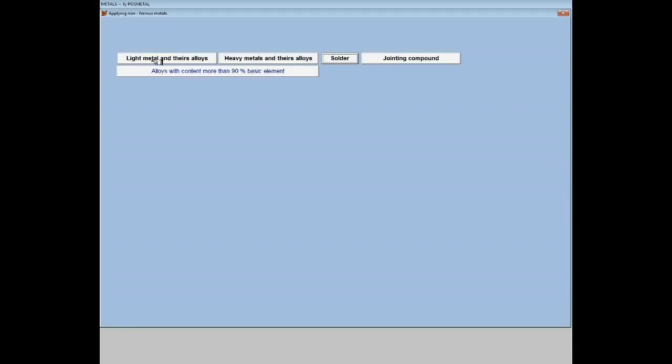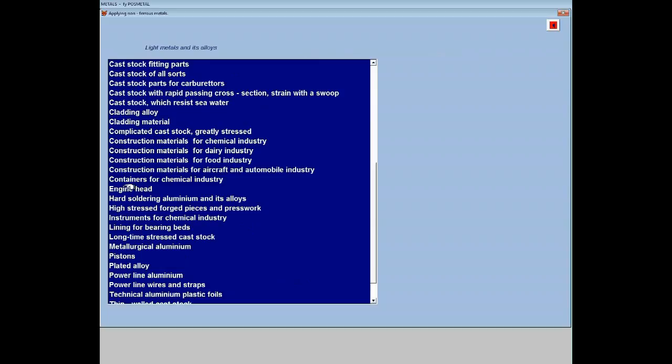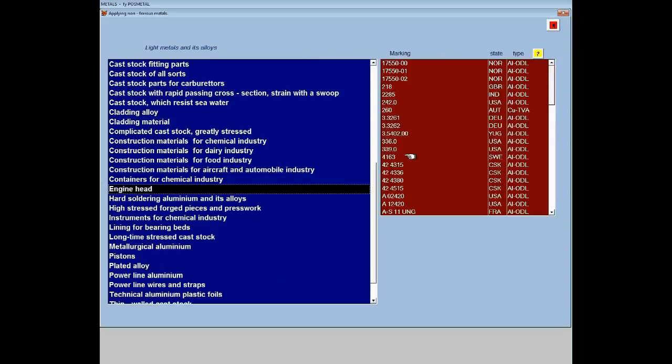As we can see, the non-ferrous materials are divided into groups. Look, for example, at light metal, for example, engine head. On the right side of the screen, there are materials used for this purpose. After selecting the material, it shows its chemical composition.